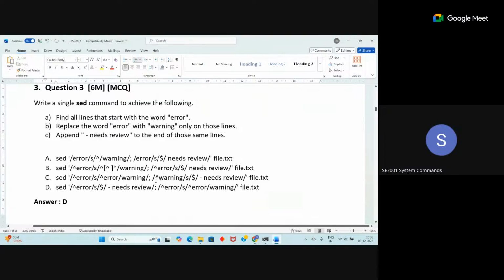And then in this, because all the errors are replaced by warnings, all the beginning errors are replaced by warnings, and to satisfy this append option, we need to search for the warning, because error is already replaced by warning as this is run first. So we need to search for a warning, and at the end of that warning you need to append needs review on this file.